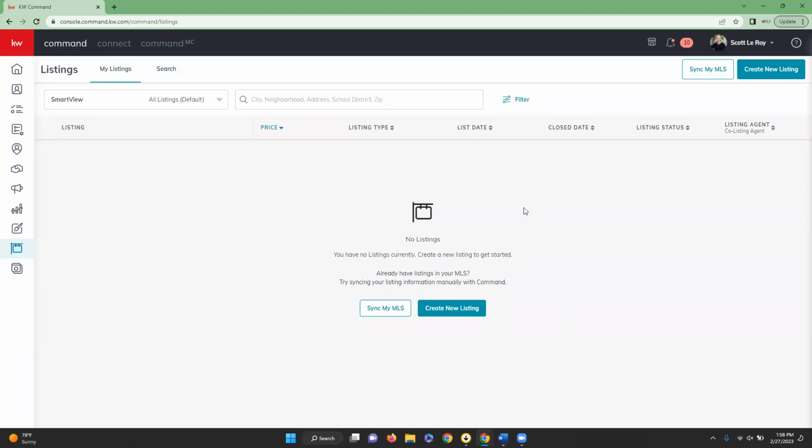So once you do sync your MLS, you're going to see all of your listings populate on here. And then you'll be able to populate this information right into your designs and into your campaigns and all of that. So it's a very, very cool feature.